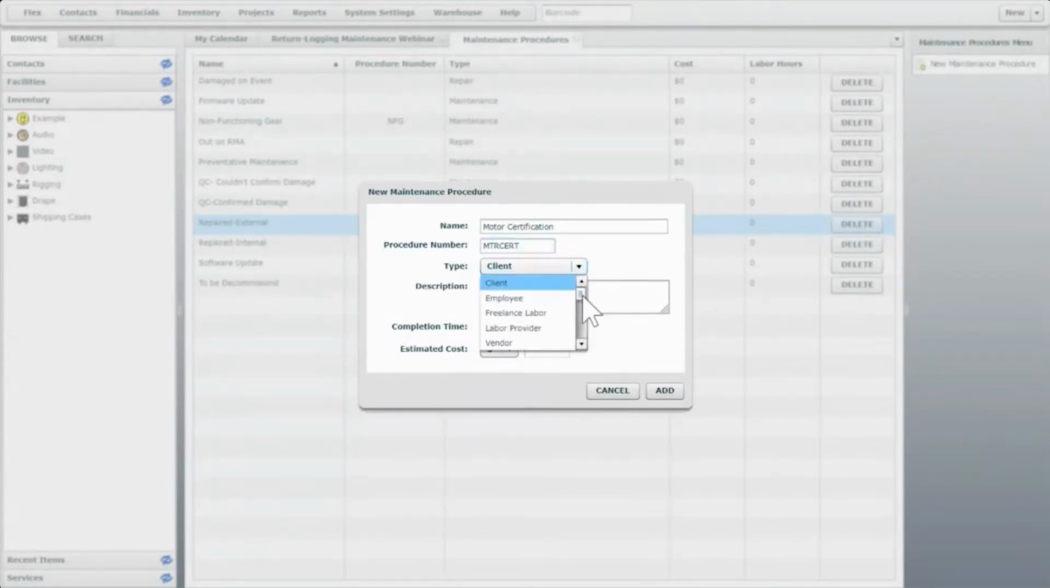Then put a type for it. So in this, we're going to classify this as maintenance. Okay, and that's just, again, sort of a descriptor. It's a way to label and separate things out. You can put a longer description in here. Maybe in this one, we have someone on staff, internal, who knows how to do this. And so we could say we have a regular completion time that he says, hey, per motor, it takes a certain amount of time. I don't know, so I'm going to leave that.